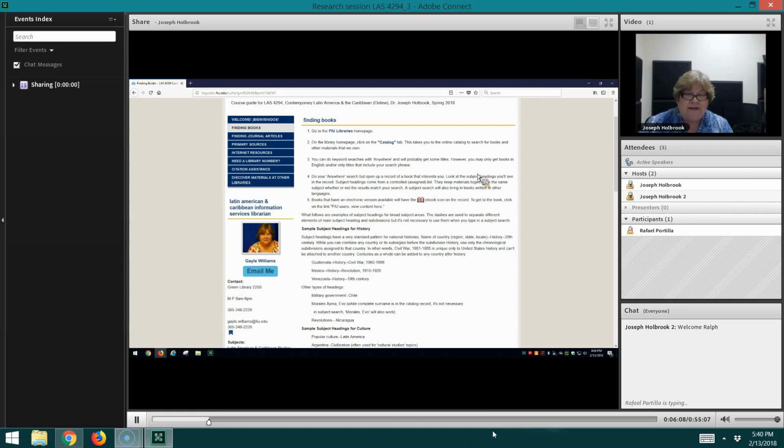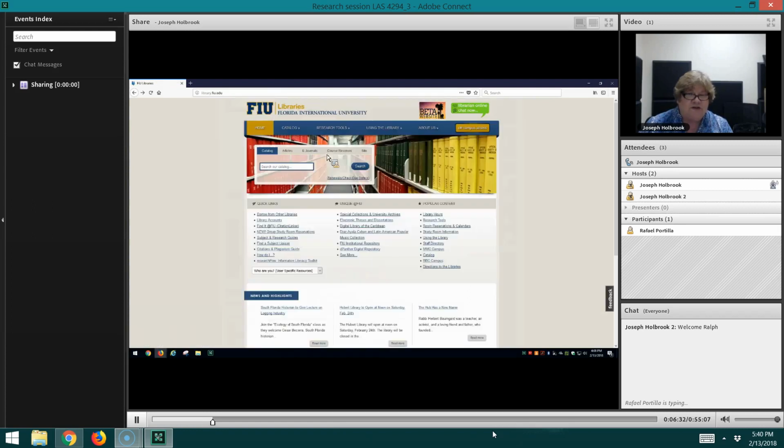So what you'll notice when you are searching the catalog is that you're looking for a little icon on the record of the search that will show you a book with a red E on it. That's an e-book. That tells you that this is an electronic version of the book. And to actually view the book, right below it is a link that says FIU users, view content here. So that's what you're going to do. So let's take a minute and do some searching in the catalog to find some books.